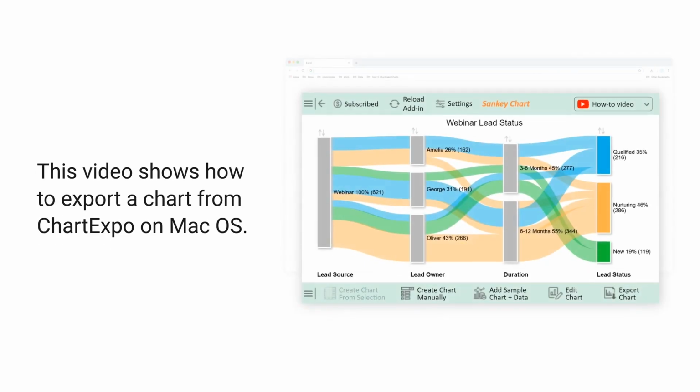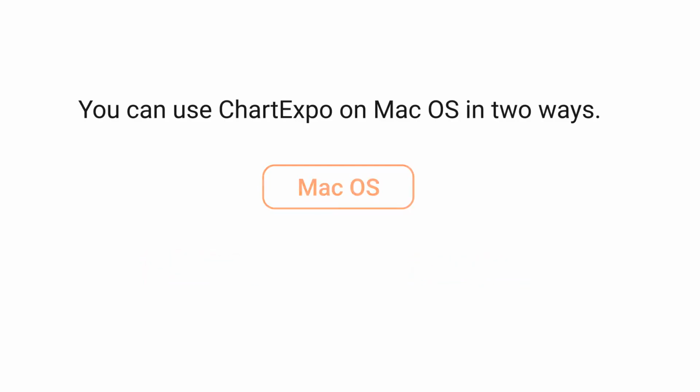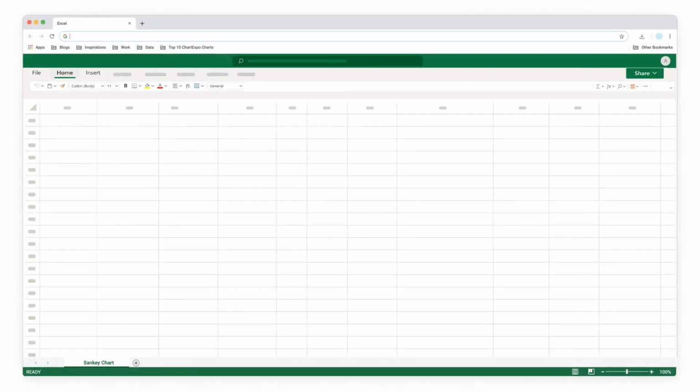This video shows how to export a chart from ChartExpo on Macintosh operating systems. You can use ChartExpo on Mac OS in two ways: 1. Browser. 2. Desktop. First, we will cover how to export charts in the browser.